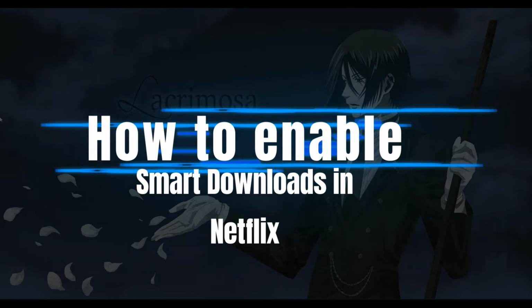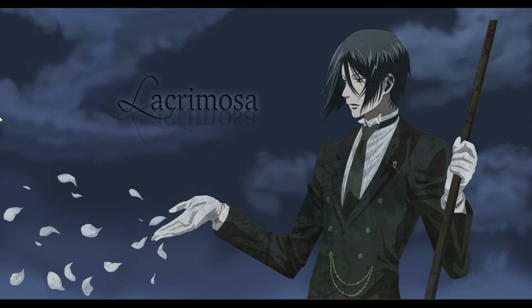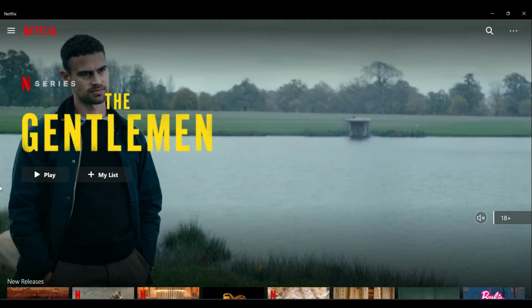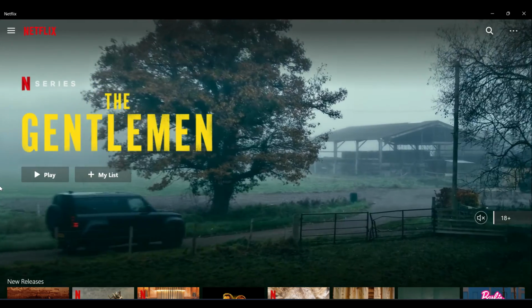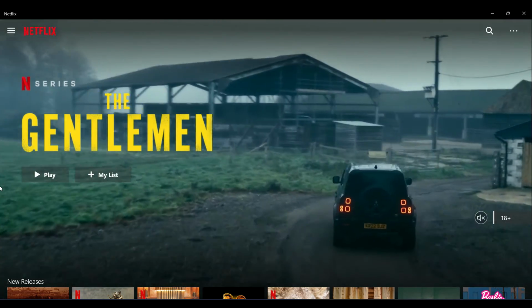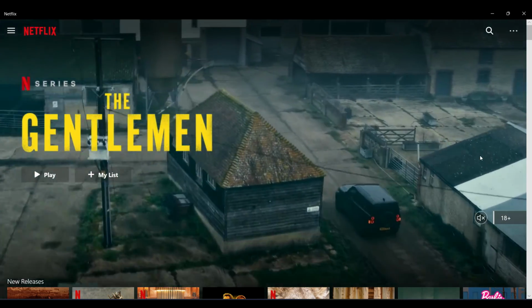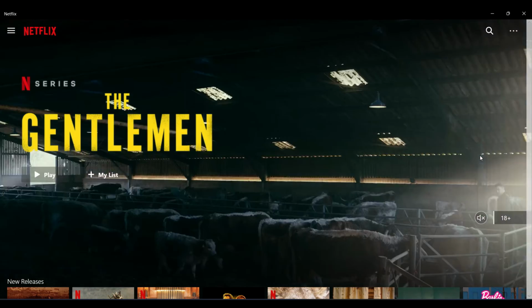In this tutorial, we're gonna look at how to enable smart downloads in your Netflix account. Now let's begin. Simply open the Netflix application on your laptop device right now. As you can see, I've already installed the Netflix application on my laptop device. If you do not know how to, we have created a video regarding how to install Netflix on your laptop device. Now let's begin. Right now I want to enable smart downloads on this account right here.